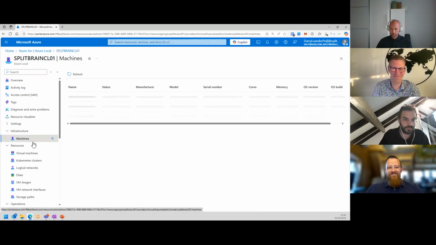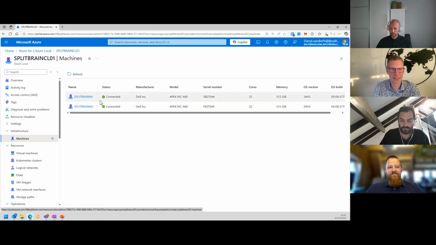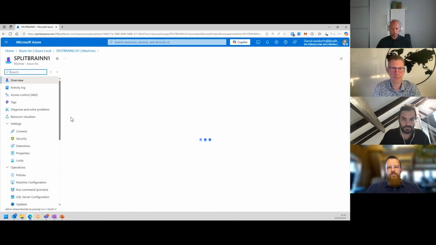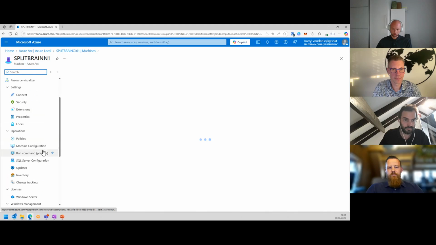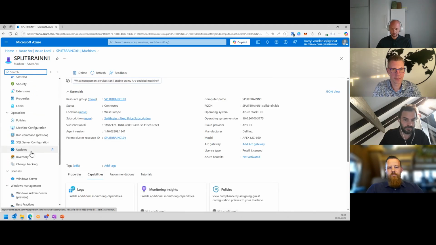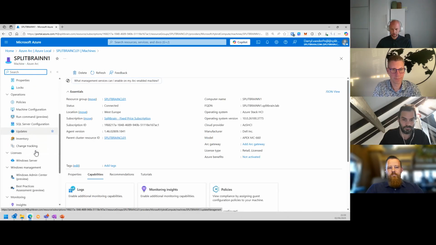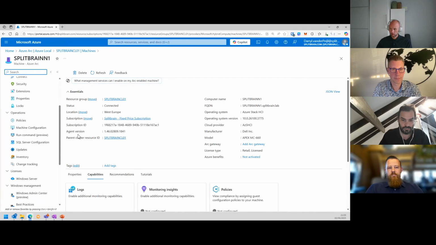And then if you go to infrastructure, you can look at my machines. So I have 2 nodes, split brain node 1, split brain node 2. These are actually Arc-enabled physical machines. So you can drill into them. You can do all the stuff that you can do with a physical machine. So, attach policies, do a run command, do the Azure Update Manager stuff, everything you're used to.